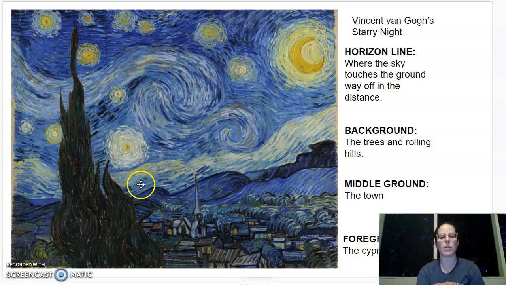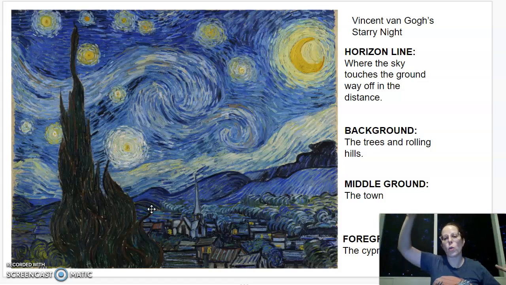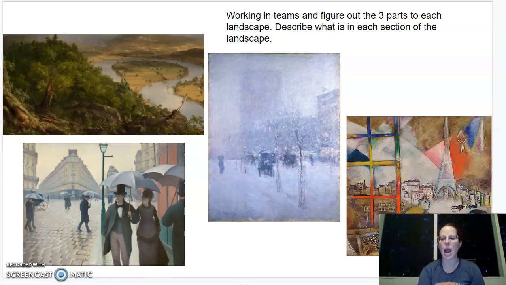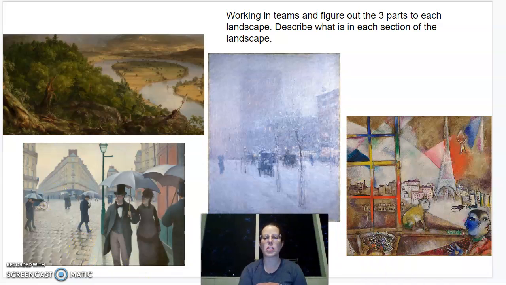But what's really in the foreground is this beautiful cypress tree, and we can see the lines of the cypress tree as it's moving up. So the foreground is the cypress tree. Again, the middle ground is that town. The background is the rolling trees and the hills. And then you can see that horizon line, where it's the lighter part of the sky or the clouds, touching those darker hills. All right?